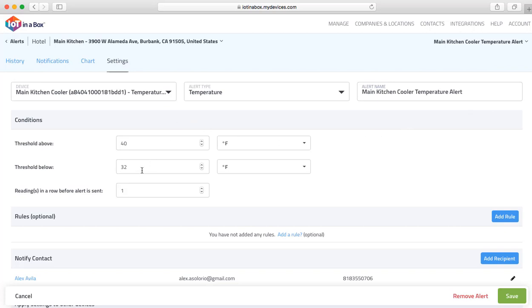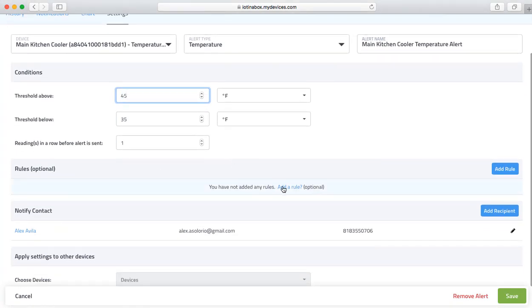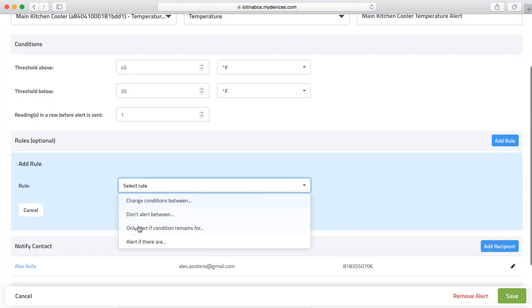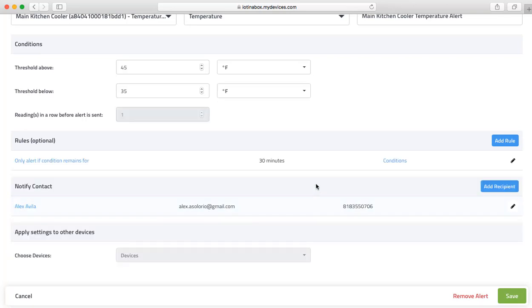We're gonna set our appropriate ranges. And then we're gonna add a rule to delay the amount of time before the alert comes out. So for that, we're gonna select only alert if condition remains for. We'll set a time period of approximately 30 minutes or 60 minutes or whatever your policy states. We're gonna select add rule.